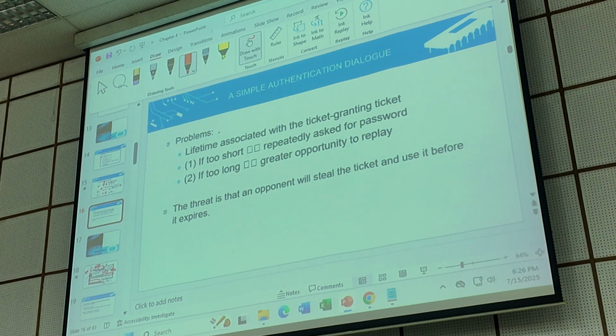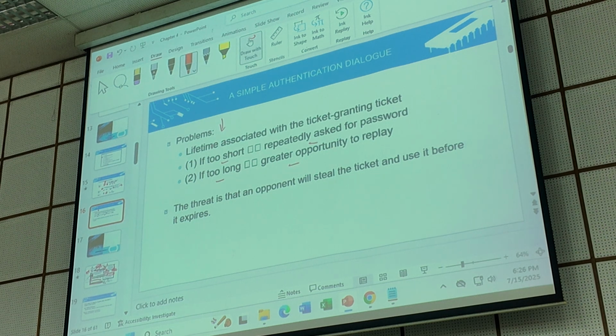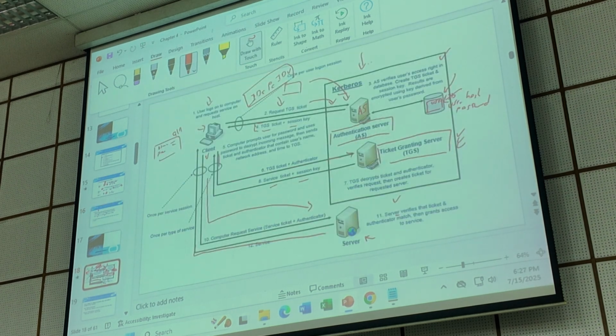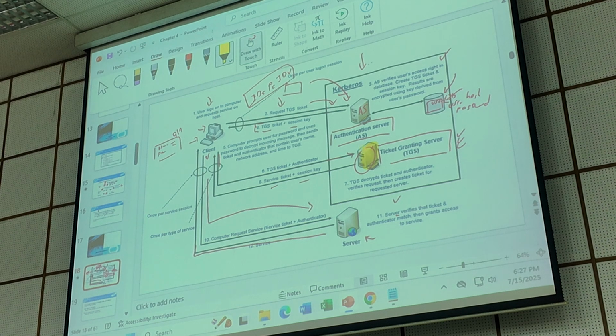This is the problem with the ticket lifetime. If too short, you repeatedly ask for the password. What does it mean? It means that the ticket granting server will provide the ticket to the client to access the server. The ticket granting server will provide the tickets to the client to access the server.